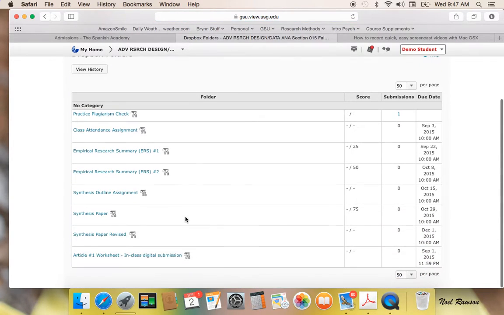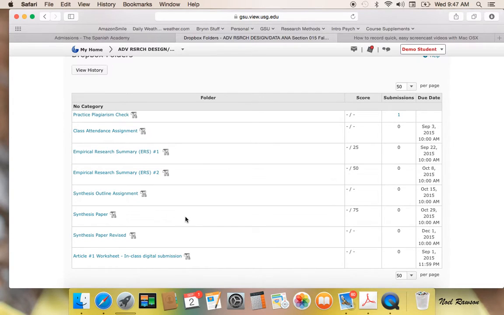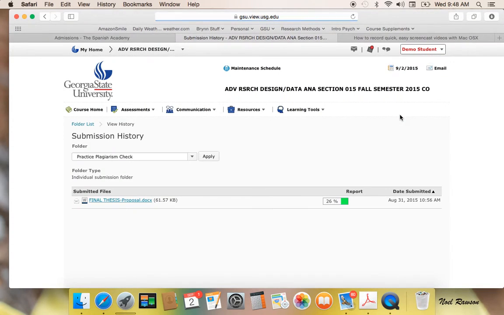Then you have your list of the different Dropboxes, and all these Dropboxes are enabled to do the originality report and enabled for you to see them. And this is, again, how to do it. So for this demo student, we've already submitted a file here where it says Submissions, and what we do is we're just going to click on that.